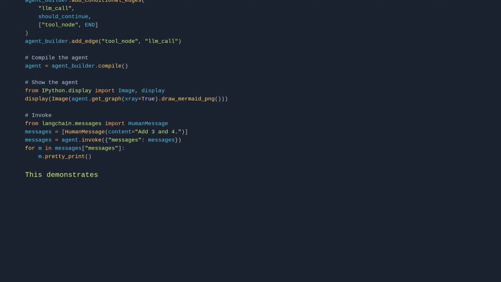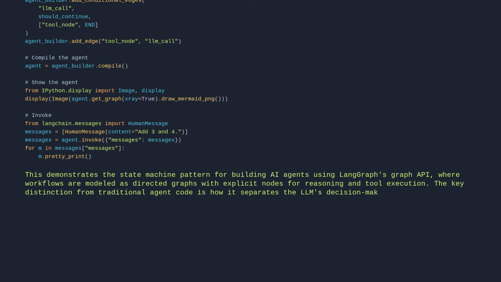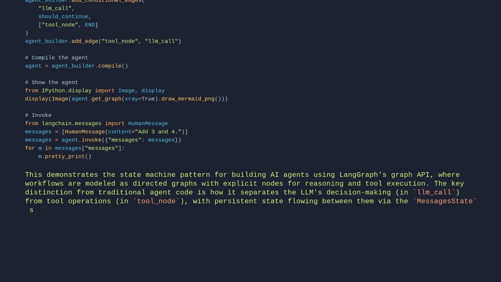This demonstrates the state machine pattern for building AI agents using LangGraph's Graph API, where workflows are modeled as directed graphs with explicit nodes for reasoning and tool execution. The key distinction from traditional agent code is how it separates the LLM's decision-making in LLM call from tool operations in tool node, with persistent state flowing between them via the messages state schema. This creates a cyclical reasoning loop that continues until the agent determines no further tool calls are needed.